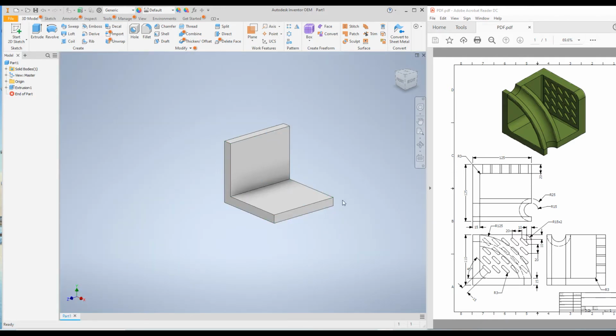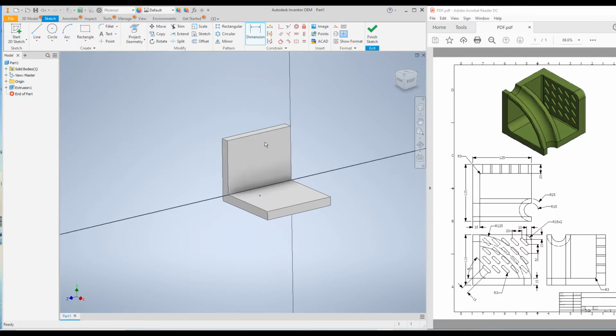Now let's create this arc shaped feature. I am going to use sweep command to create this feature. For the sweep command we need two sketches. One is for the profile and the other one is for the path. Let's create the profile sketch first. Click on this surface, right click, create new sketch.